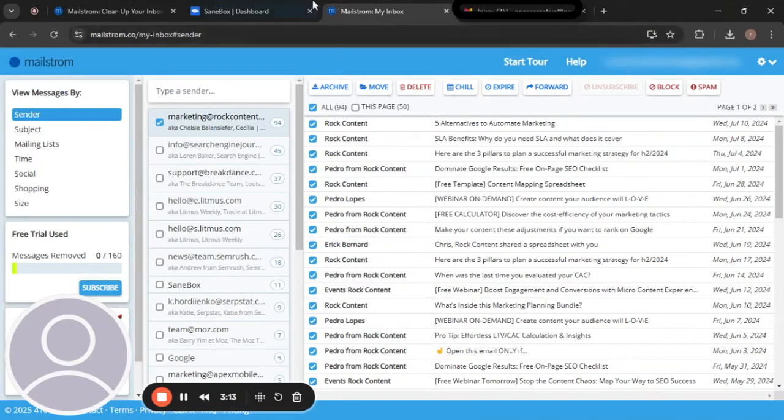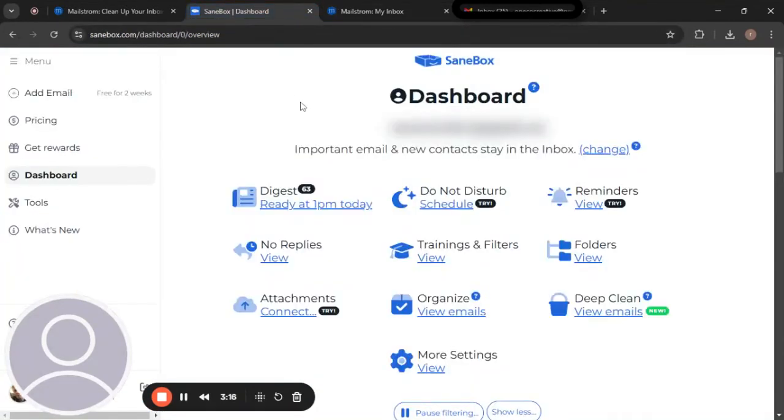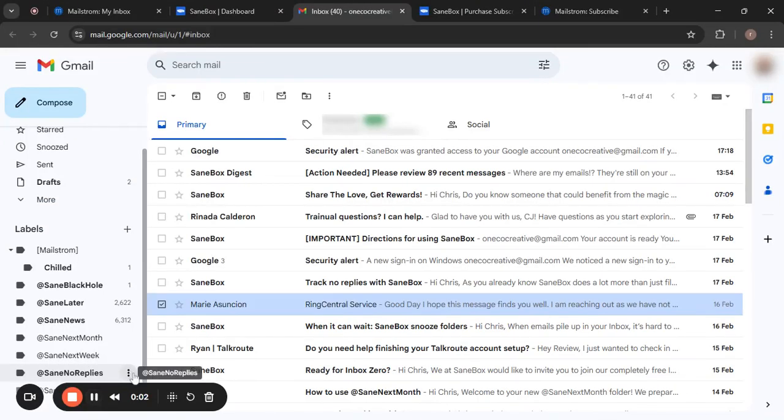Now, SaneBox has a dashboard of its own, and again, it is very easy to use. And there may be some of you watching this who prefer not to wade into your Gmail. You prefer a nice, easy third-party dashboard, and SaneBox has that too. So if we go into our Gmail account, you'll see that here we have a series of folders. And what SaneBox does is it essentially uses AI to organize incoming messages into these folders, doing it automatically for us. So Sane Black Hole is where things that won't get opened will go.